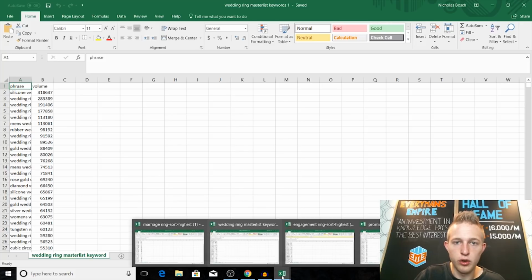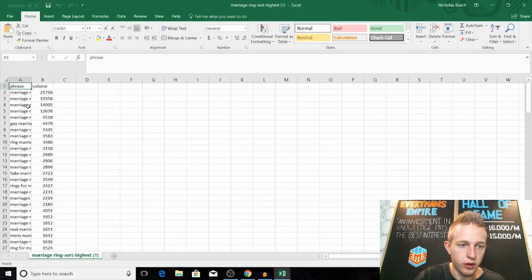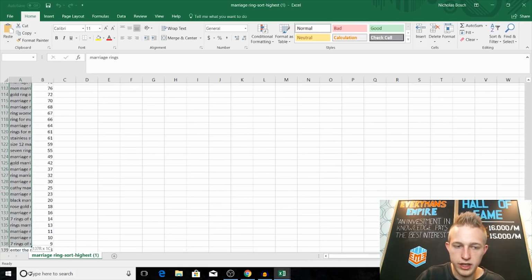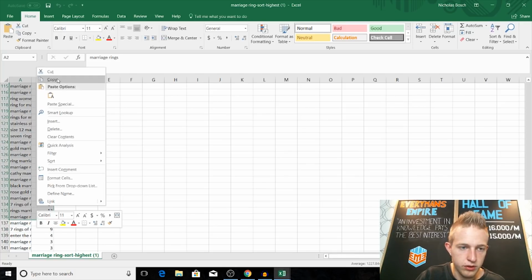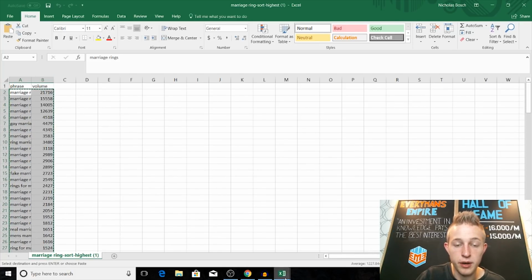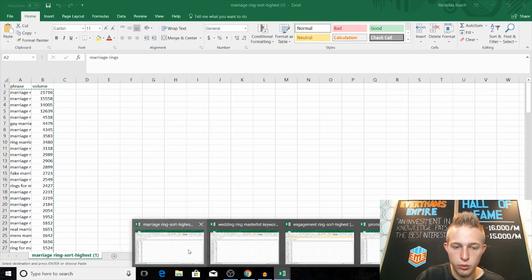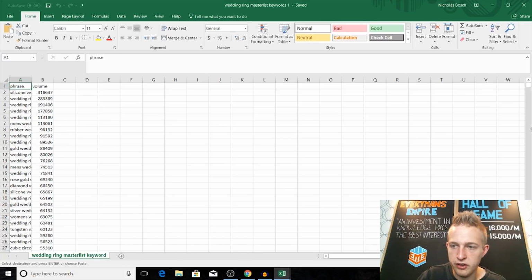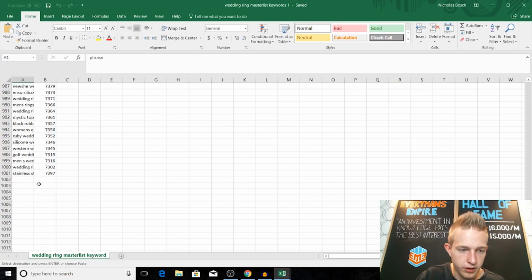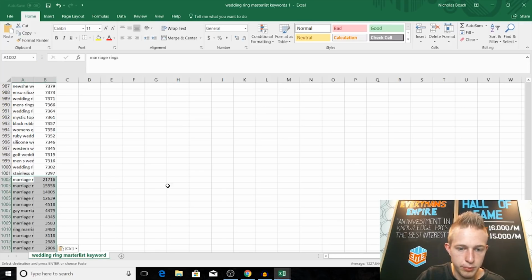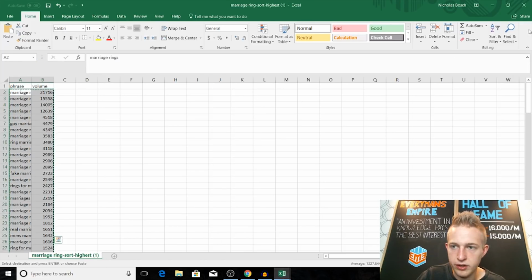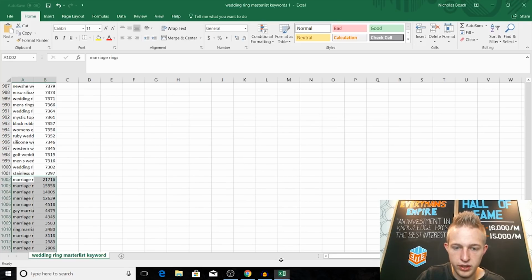So what we're going to do now is go over to marriage rings, and we're going to copy and paste all of the keywords from there into wedding ring. I just didn't use them all because the last ones are probably not going to be used anyways. So we're going to wedding ring master list, go all the way to the bottom. All right, I'm going to paste them in here. Let's go paste, go back to marriage rings. We're going to delete this file because we don't need it now.